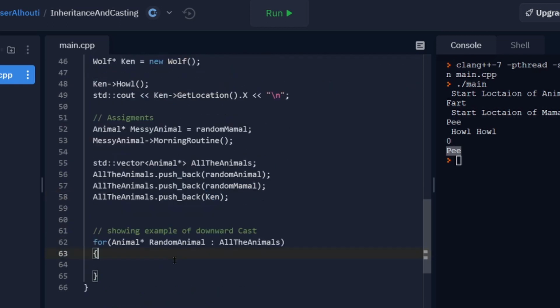So now let's say I'm looping through my array, and this is something that's used a lot in game development. Let's say I want to know how many wolves I have in my array. Let's do that. So random wolf.